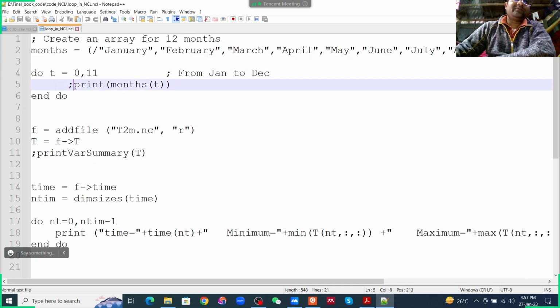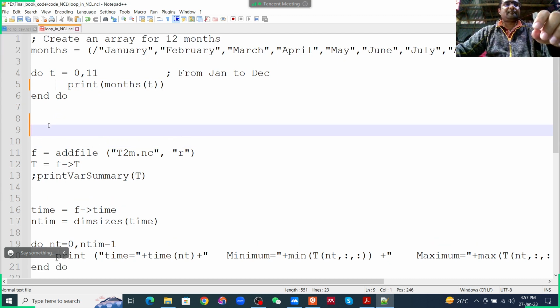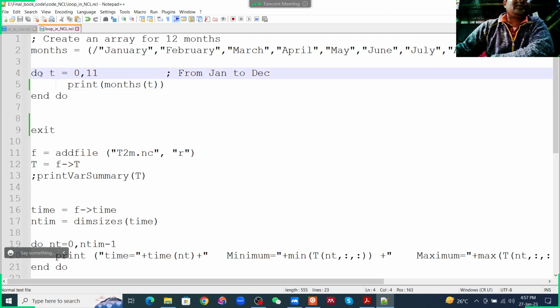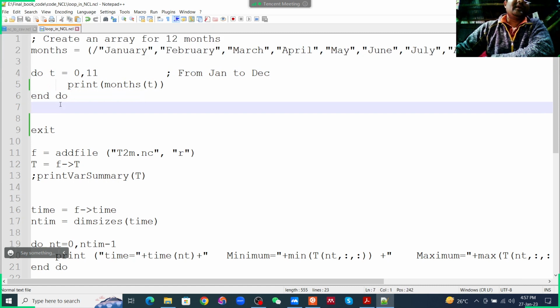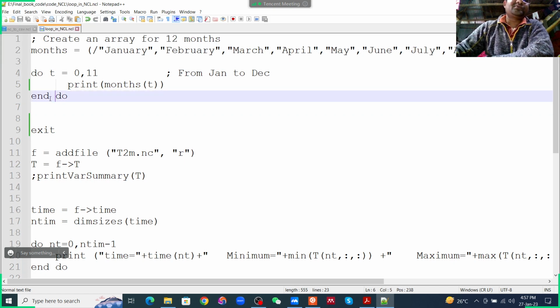So here remove the semicolon and type exit. Here I add the loop, do and end do. In NCL, it is do and end do. This is the for loop. But in MATLAB or Python, we use the for loop, which is for and end. Like in MATLAB, we use for end. But in NCL, we use do and end do. But end and do should be separate. Don't mix them together. Okay.